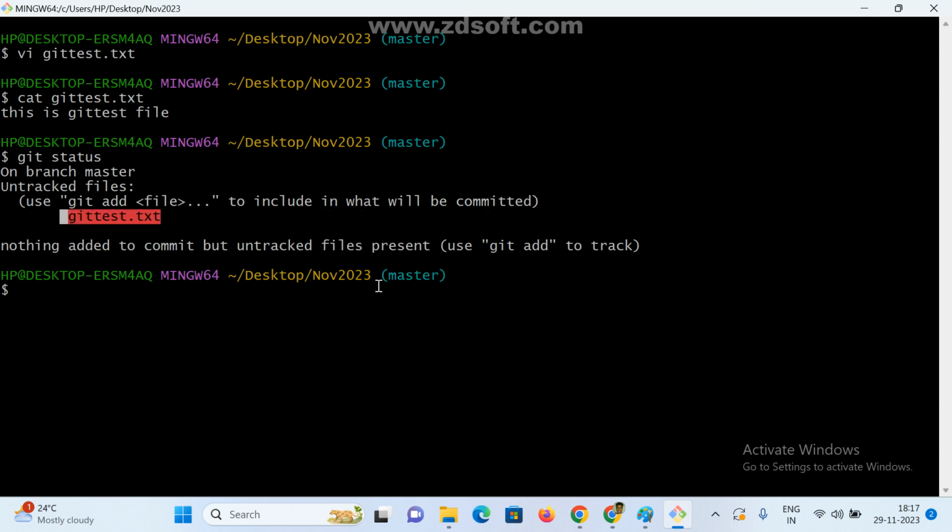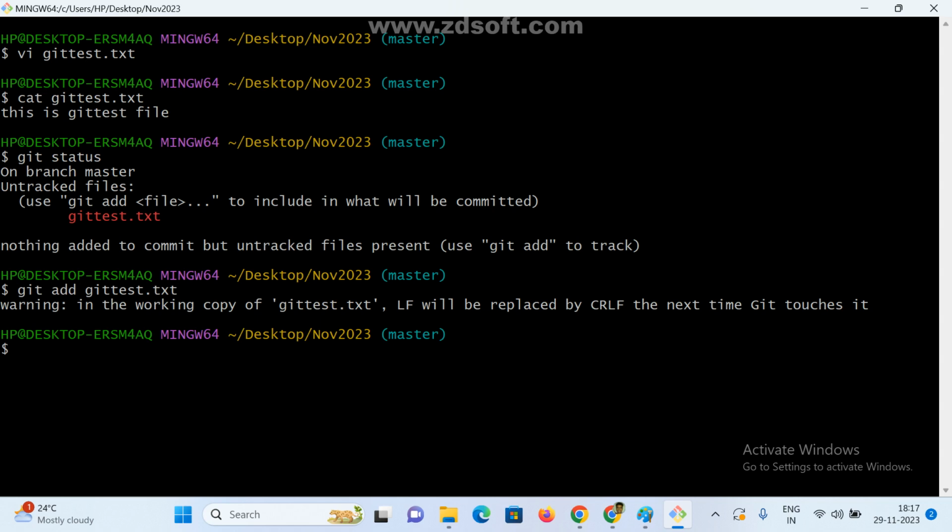Now how to move to the staging area? What is the command? git add file name. We can use file name, and if we have multiple files, at that time we can use dot. Now clear? git status. Now check it.